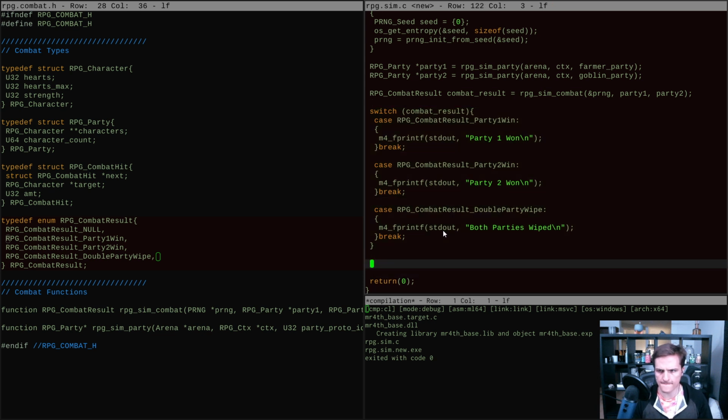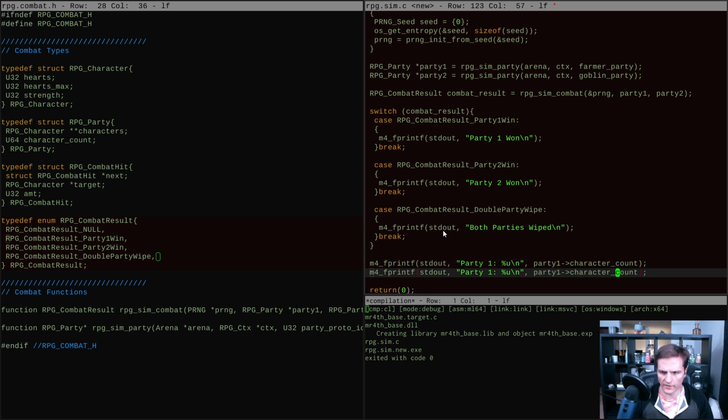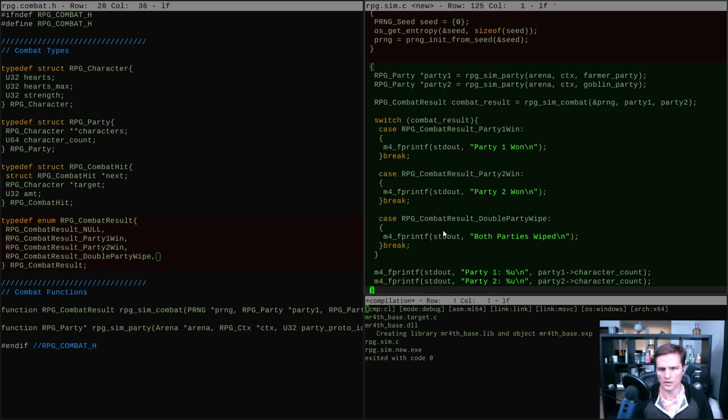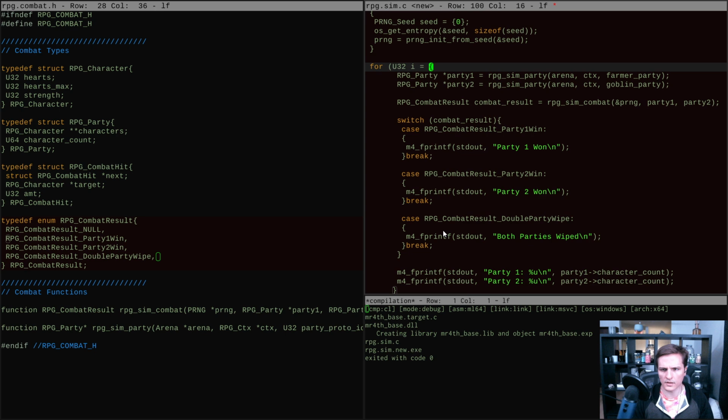Okay. And I'll also print the final character counts on each party for good measure. And we'll take that whole thing and we'll run it 100 times in order to capture the spirit of simulation that goes with this whole thing that we're doing here.